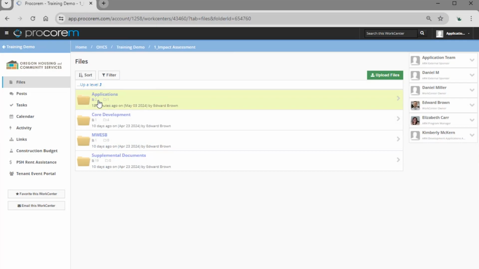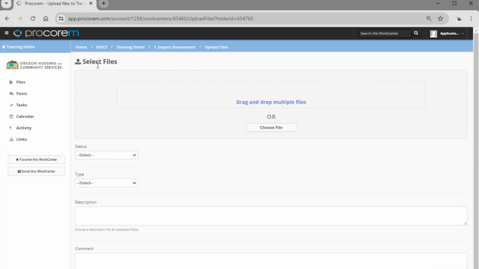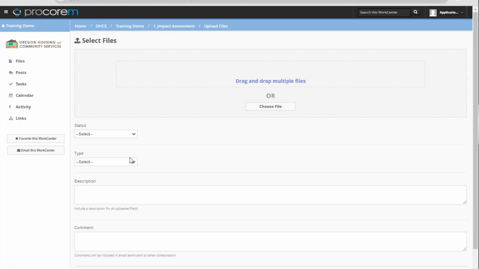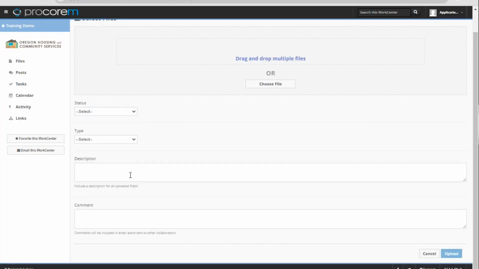If I click on Upload Files, it'll take us into the Upload menu window. You can drag and drop files. You can choose from your computer. OHCS at this time does not require or ask for any specific status or type be selected. You can add a description of the file that you're uploading, and you can leave a comment. When you're done and ready, you can click Upload, and that'll add a file to that folder. So now we'll return.